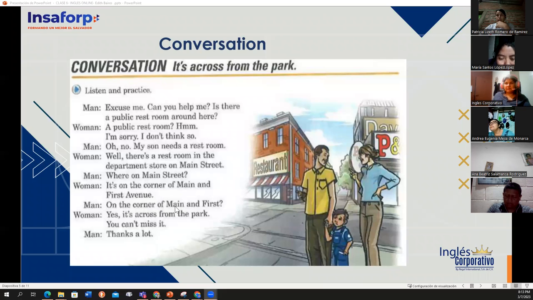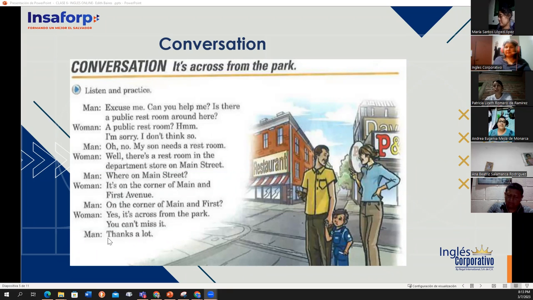On the corner of Main and First? Yes, it is across from the park. You can't miss it. Thanks a lot. Okay, very good. Oh, okay, remember here is public, okay? Public. Main and First Avenue, okay?